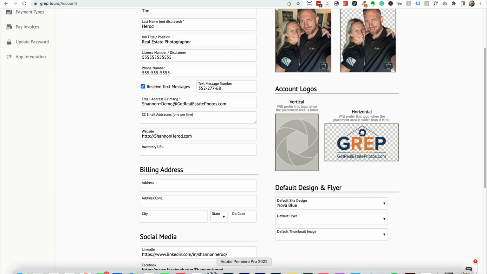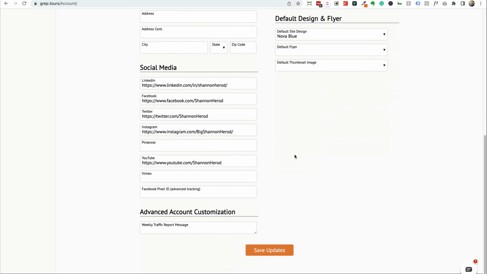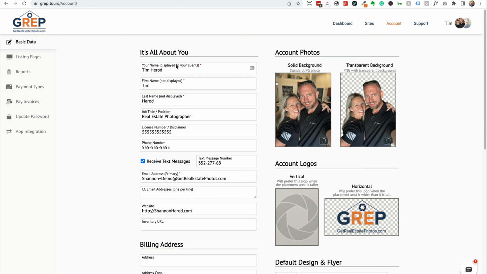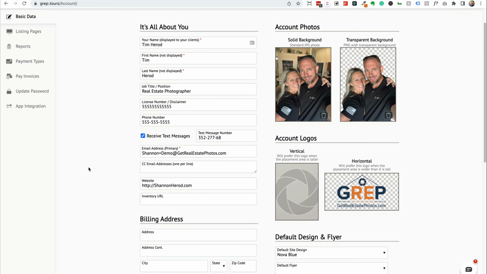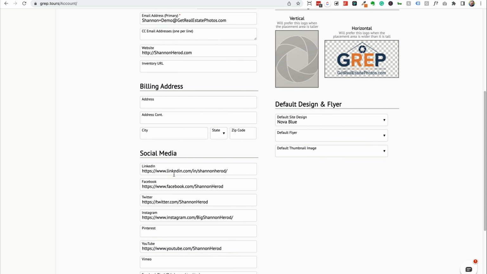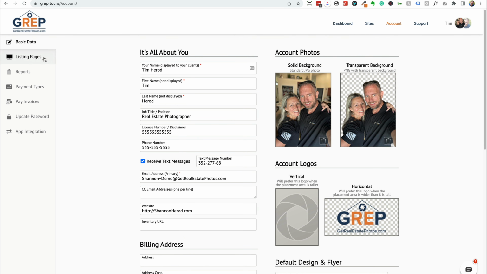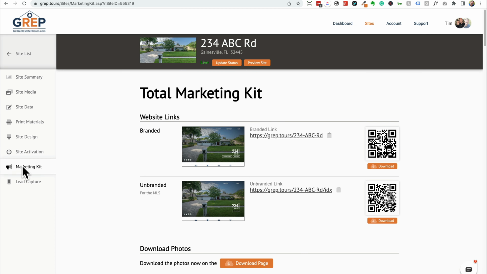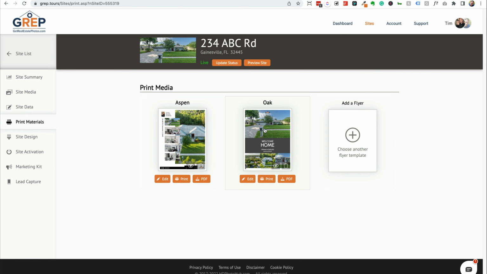That's my horizontal logo. Now I don't have a vertical logo, so that's not going to be an option for me, but if you had a vertical logo, you could put it there as well. Once you do that, you scroll down to the bottom and you click save updates. Now you also want to make sure all of this stuff is filled out. You got your license number, phone number, if you want to receive text messages, where to send those, your email address, everything else, your LinkedIn, social media, all that good stuff. Now once we do that, we're going to go back to our dashboard. We're going to go back into the marketing kit, and we're going to go to print materials again, and we're going to continue editing this flyer.